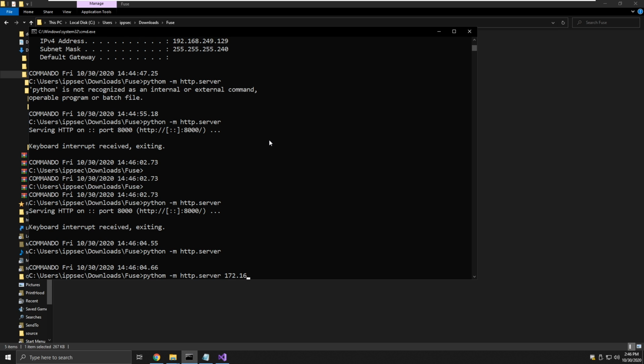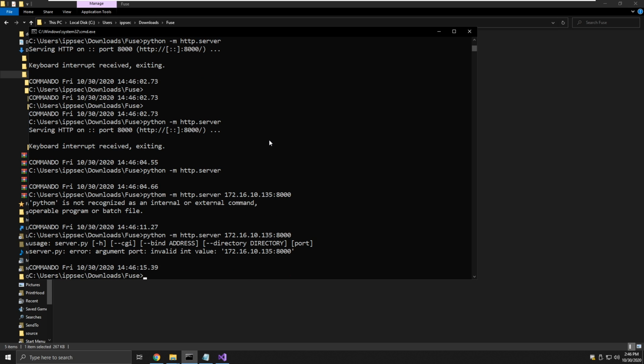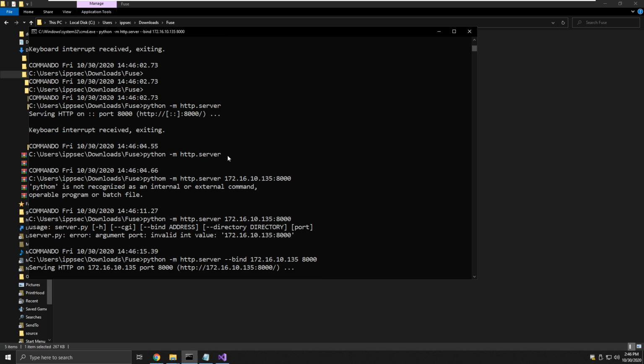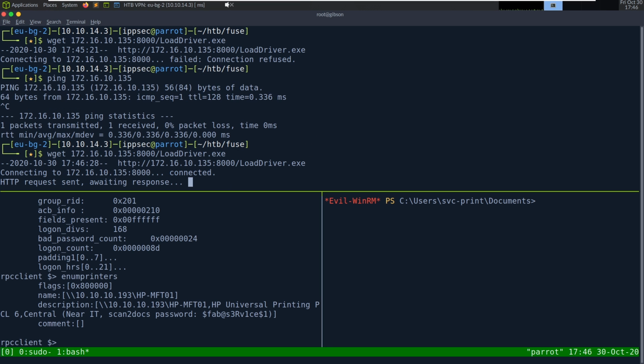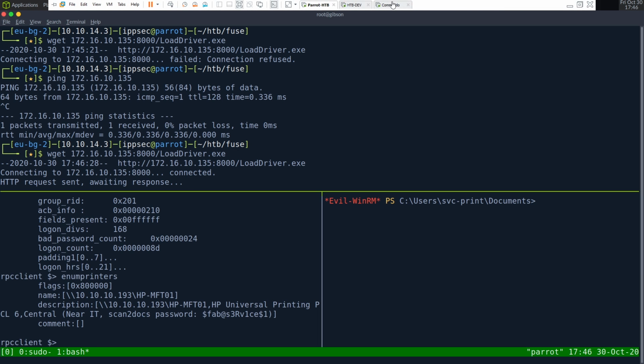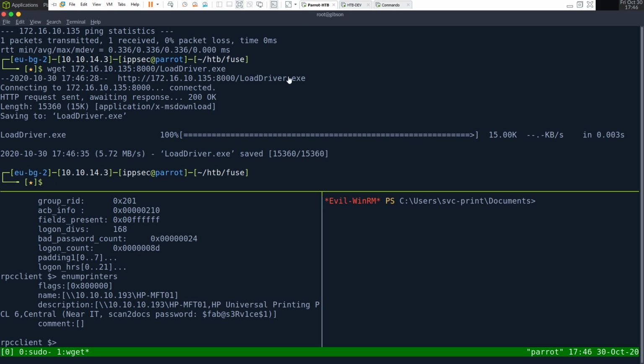Let's do 172.16.10.135:8000. Is that how we specify? So it wants --bind. There we go. So now we just told the server to bind to that address. So wget, there we go. We actually connected to it, but it doesn't look to be working. Oh, I hit enter and looks like it worked.